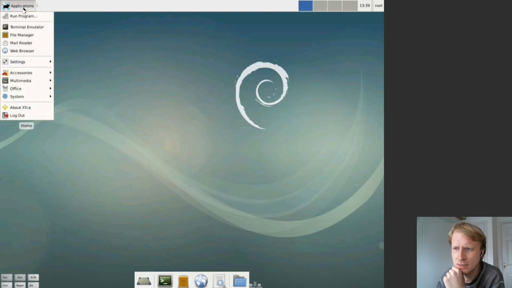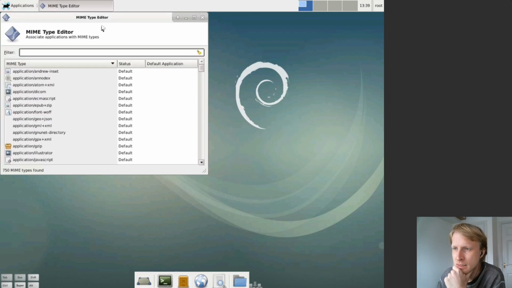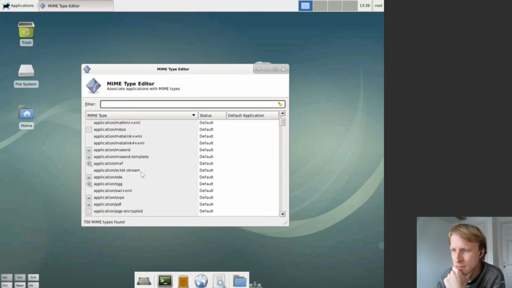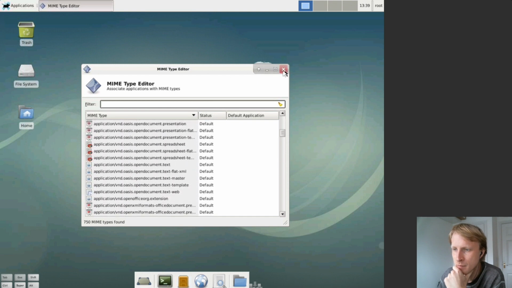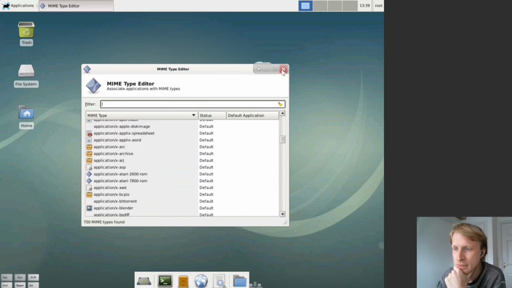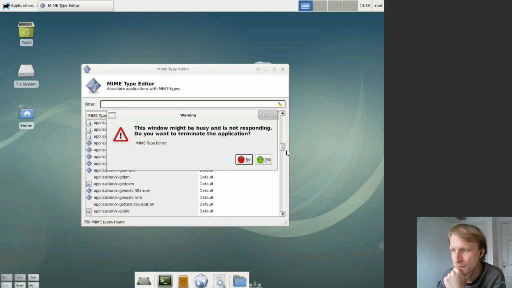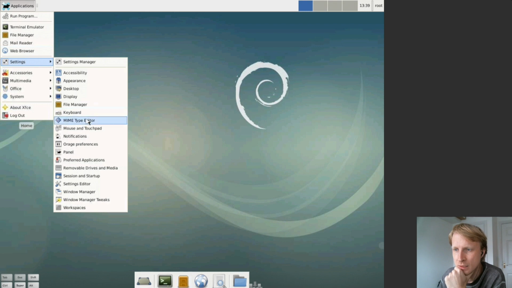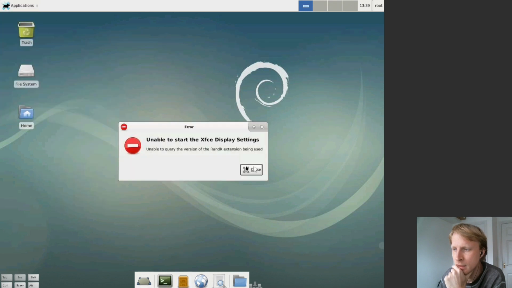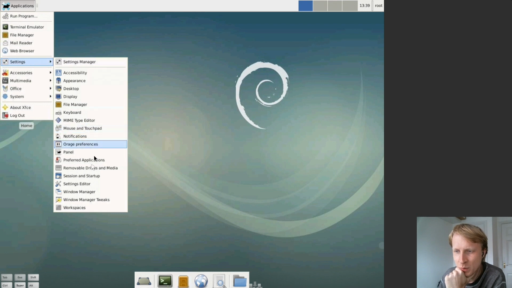Let's exit it out. Let's see if I can. What's the MIME type editor? Okay. I'm not a massive Linux user, so I have no clue what all these things are supposed to do. Windows might be not responding. Yes, close it. Let me try to open display again. Okay, that's the one to work. I think I need a little bit of tweaking.